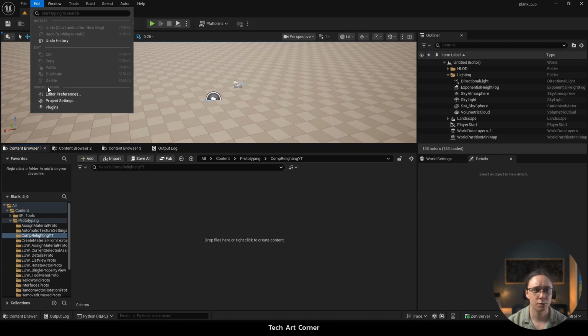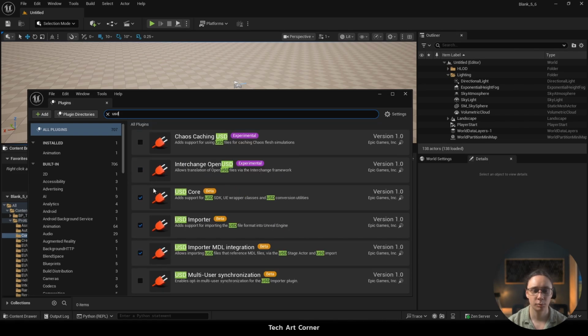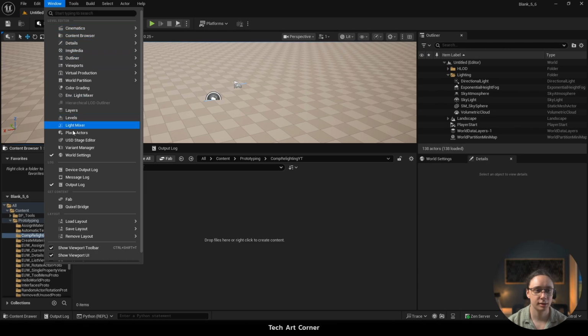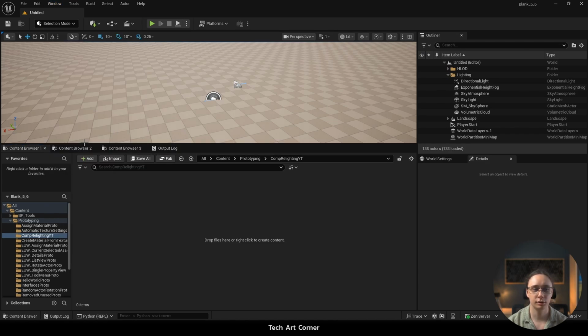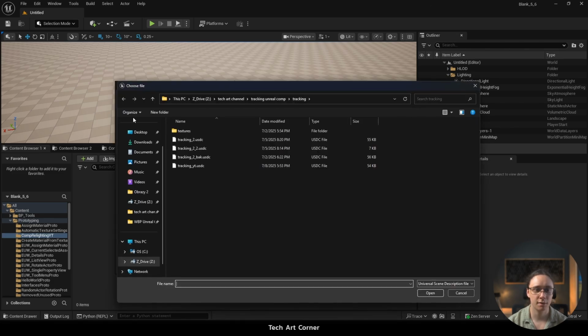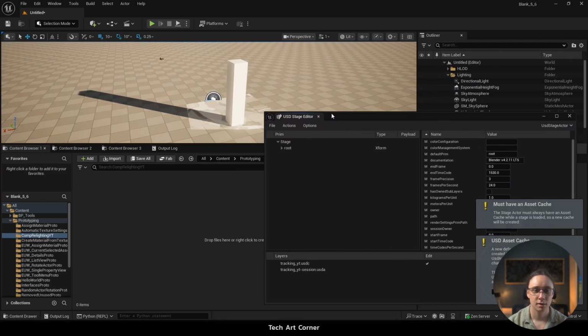In Unreal, I suppose you already have plugins enabled, but if you don't, just search for USD and enable those three: USD Core, Importer, and Importer MDL integration. You can also try multi-user synchronization, but this is not going to be used by us today. Move to the top bar window, and there you can find a USD stage editor. It should pop on your screen. Let's go to File, Open, and let's find the file we created. That's the one. Let's open, and it already created something in our scene.